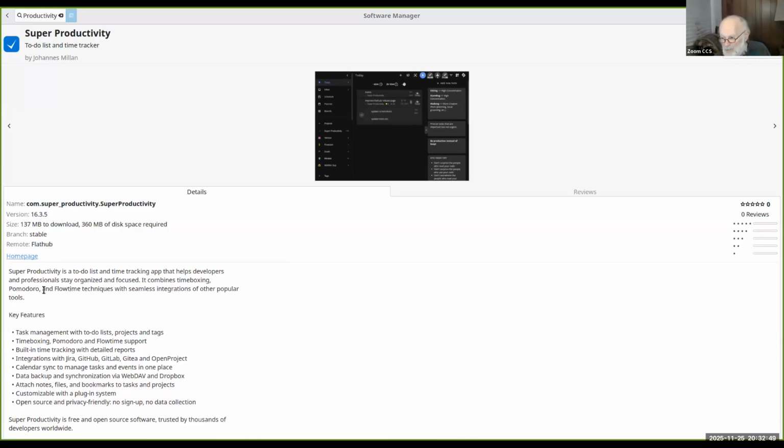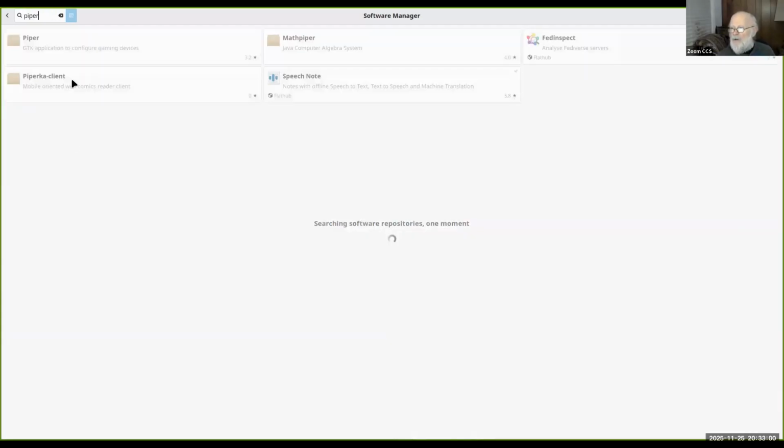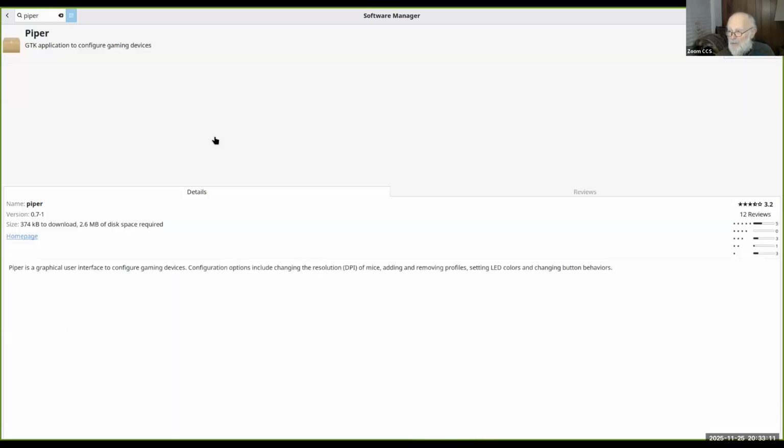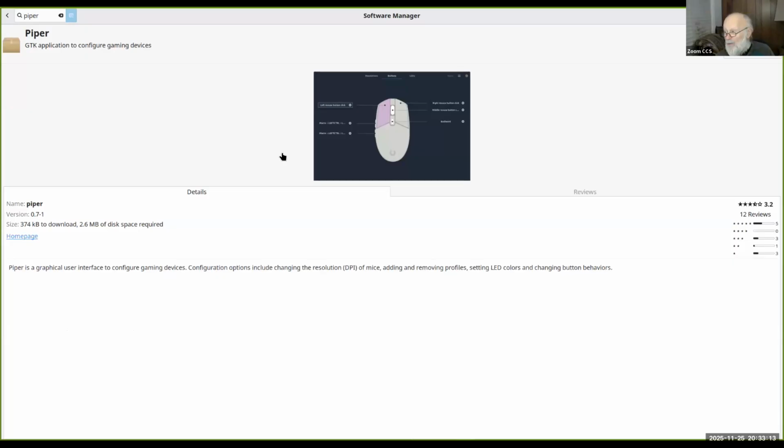And the last one, called Piper. Unfortunately, there's some other competing packages, but this is the primary one here. It's a native install, and it's a graphical user interface to configure game devices.